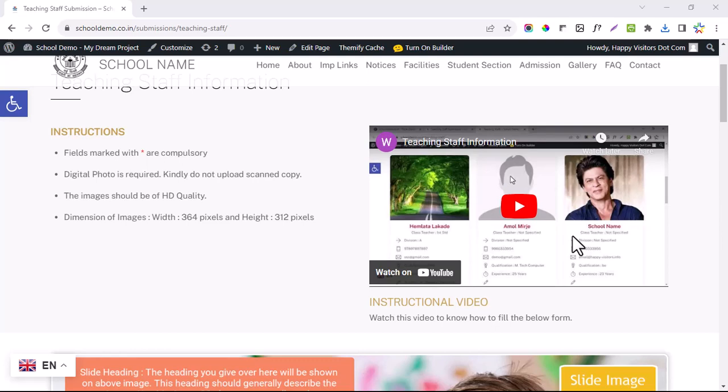Hi, in this video we will see how to resize photos to particular given dimensions. In most cases, whenever we are uploading images, we require the images to be in a proper dimension. For example, we are on the teaching staff page now. The images required for teaching staff have a width of 364 pixels and a height of 312 pixels.